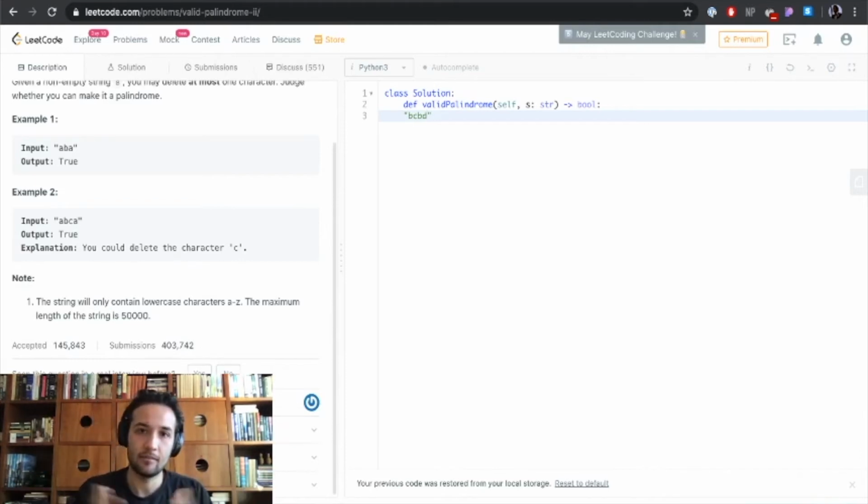Each of those paths will return a true or false, and then we take the union of both. So if one of them is true, then we can delete one character and get a true palindrome. If both of them are false, it doesn't matter which one we delete, we're not going to get a valid palindrome. So that's the way I will go about doing this.